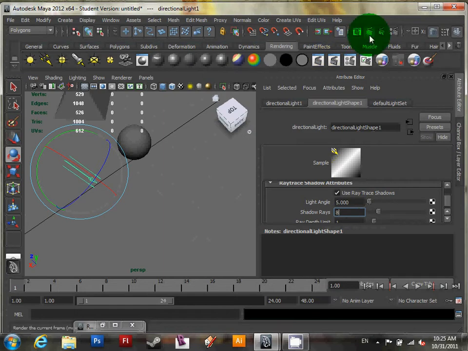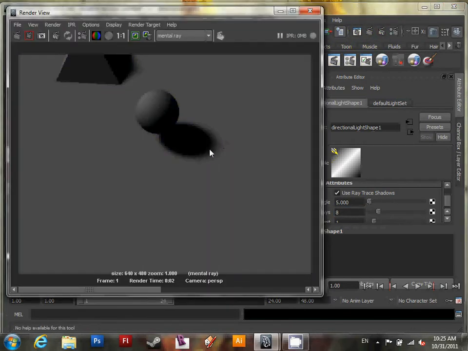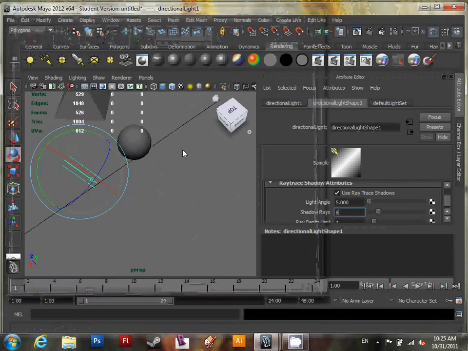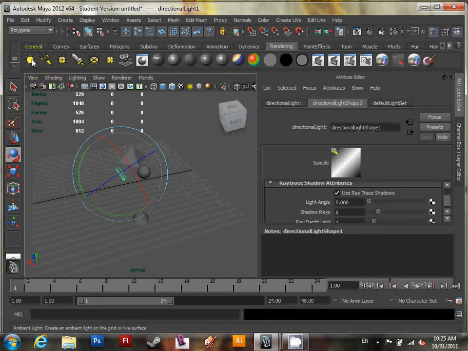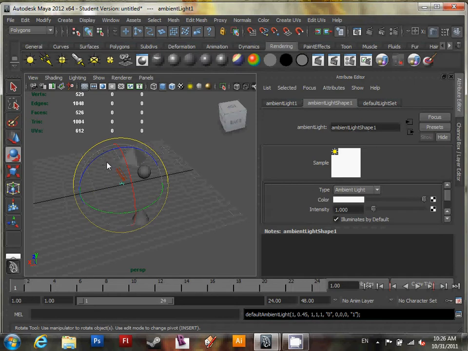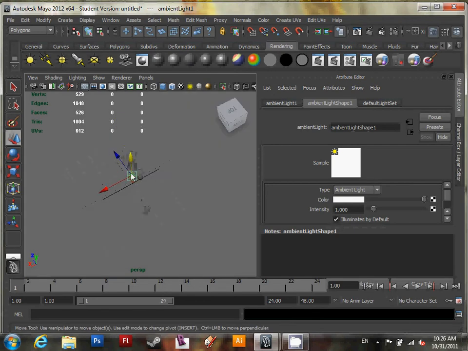Okay, so now that we have our main light, let's go ahead and add another ambient light, and this will just kind of fill in whatever shadows are cast. And unlike the directional light, the position of the ambient light doesn't really matter.